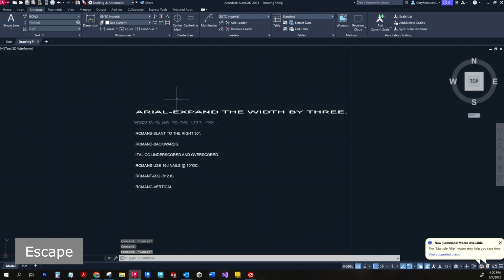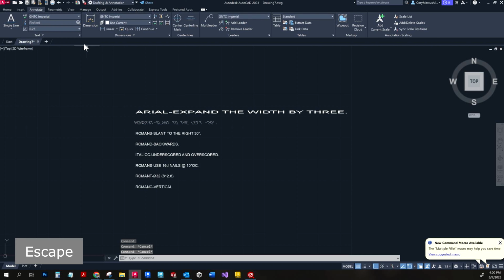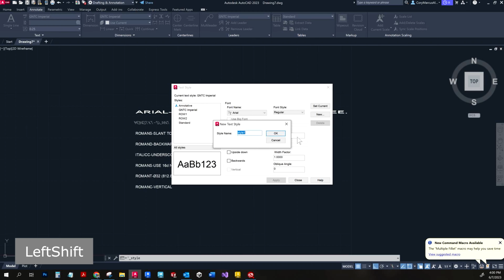Change it to row 2, and now it slants. I'm going to change this back to GNTC Imperial. The reason it keeps prompting is because it's the active one, the active style. And so it's easier if you leave it on the original. And so I'm just going to copy the original here. Oh my God. It's going to prompt every time now.